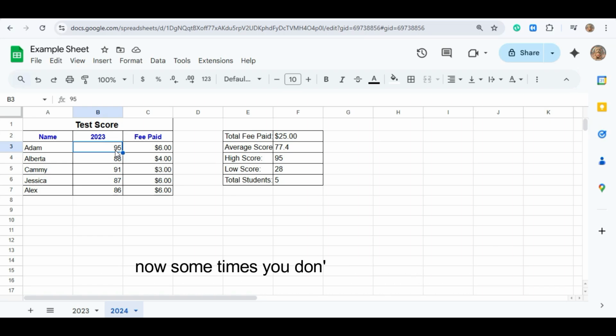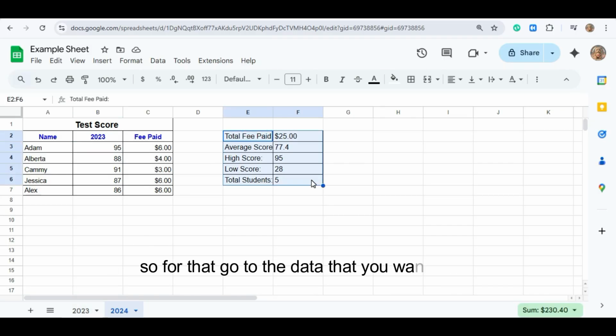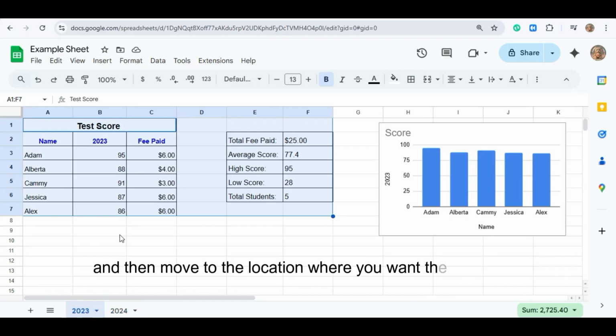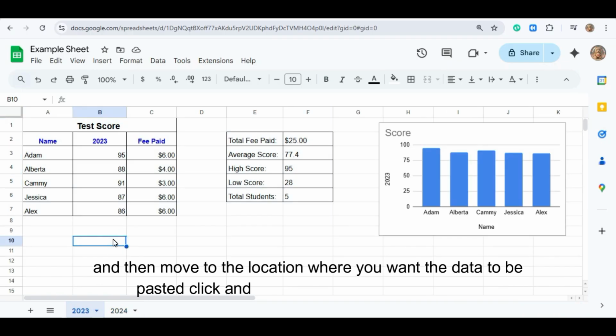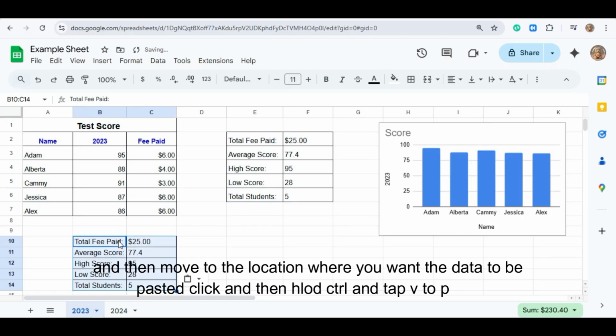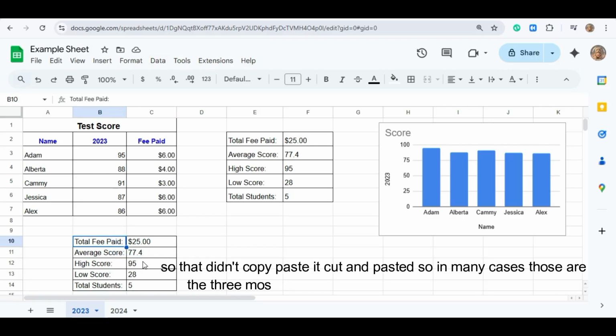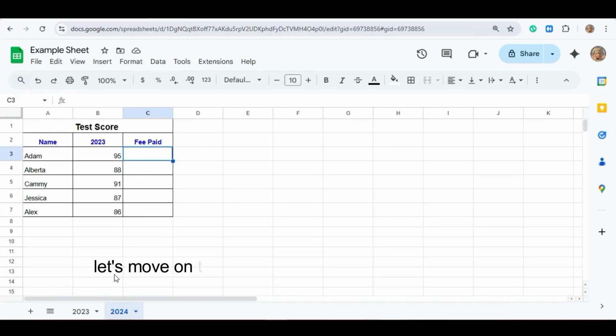Now sometimes you don't want to copy paste the data. You want to cut and paste. So for that, go to the data that you want to be cut and pasted, select it, hold Ctrl and tap X, and then move to the location where you want the data to be pasted. Click and then hold Ctrl and tap V to paste. So we did not copy paste it, we cut and pasted it, which is useful in many cases. Those are the 3 most commonly used and useful keyboard shortcuts. Let's move on to a few others.